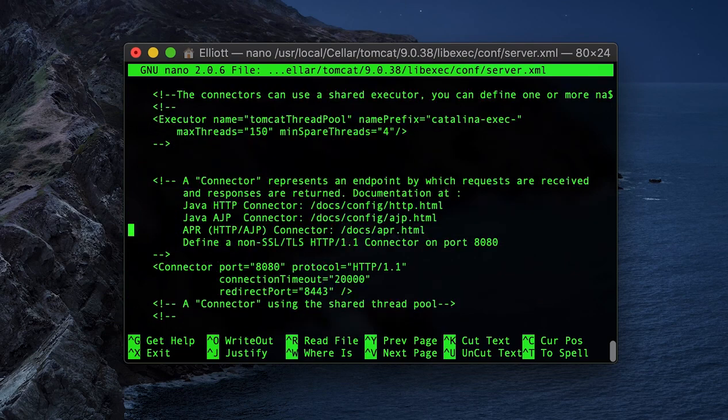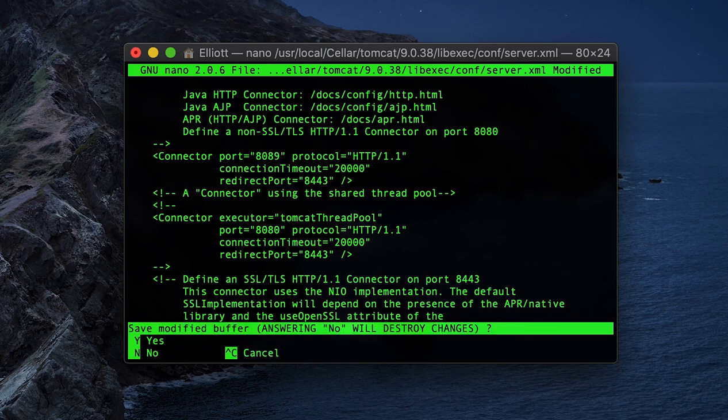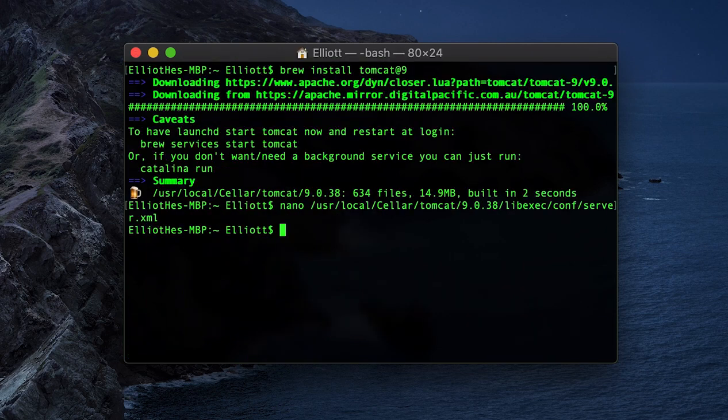So scroll down to find where the connector is located. Here it is mentioned that the connector port is mapped to 8080, right? So let's just change this 8080 to 8089 and use Control X, and it will ask us whether to save the change or not. Let's hit Y and hit enter to overwrite the server.xml file. In this way, it will change the server port from 8080 to 8089.